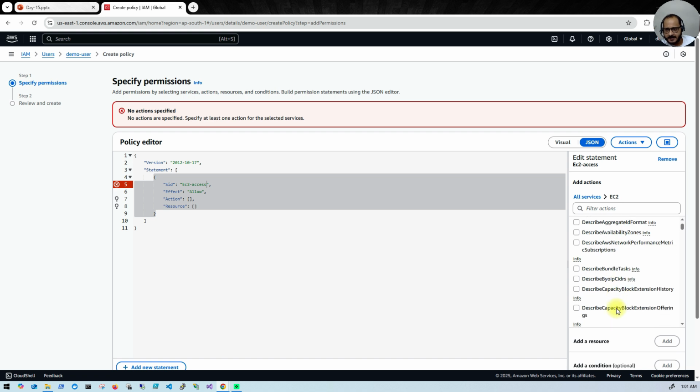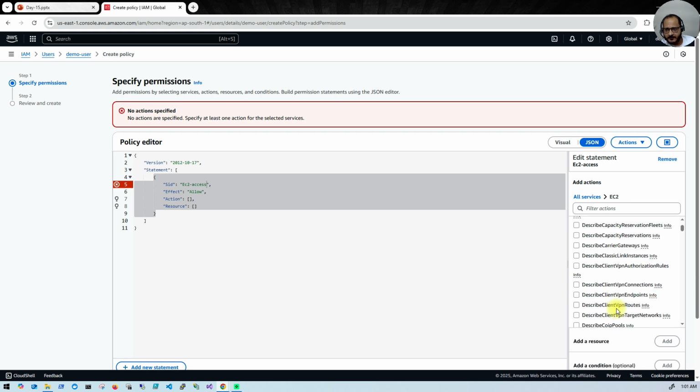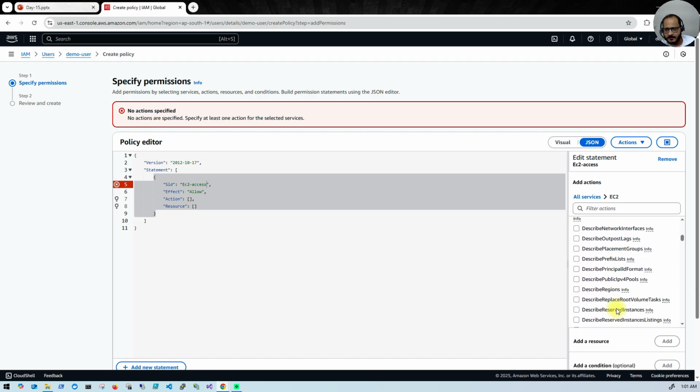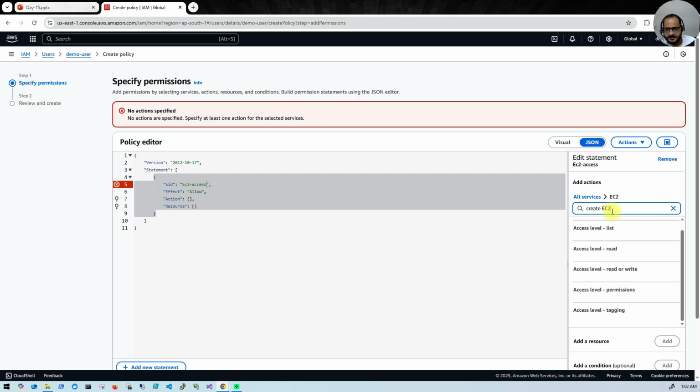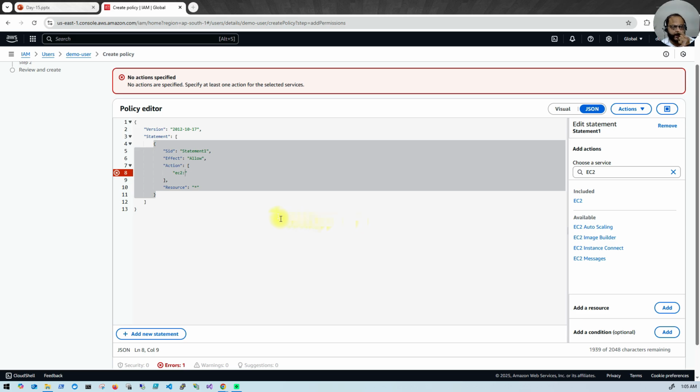So for access level, let me select info. Let me search for create. Okay, here we are getting create VPC. Let me search for create EC2. Okay, just give me a moment. Basically here we need to specify the correct action. What we want as part of this policy is to run the EC2 instance.